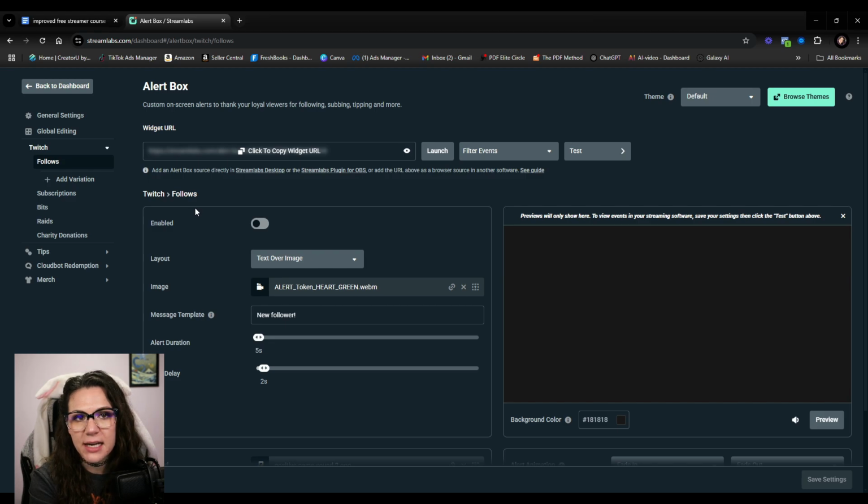Now, it may have some preset ones for you. If you don't feel like messing with those right now, it's not a big deal, but it is important to have something coming up on your stream. So right here where it says click to copy the widget, just click copy.